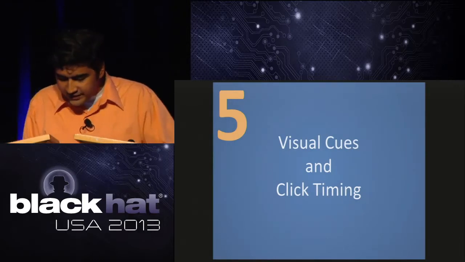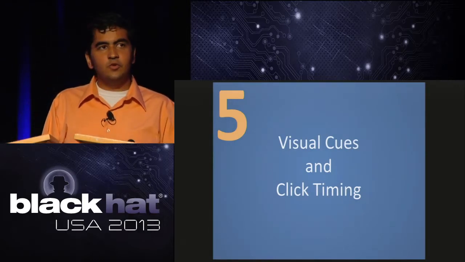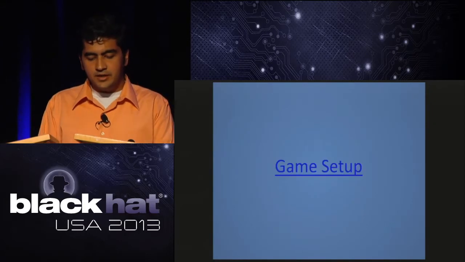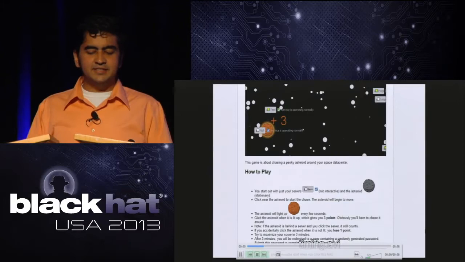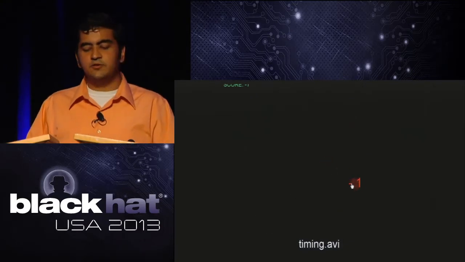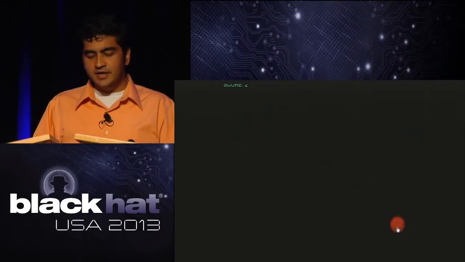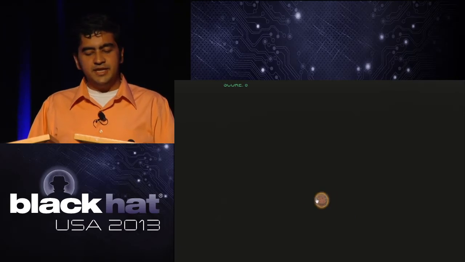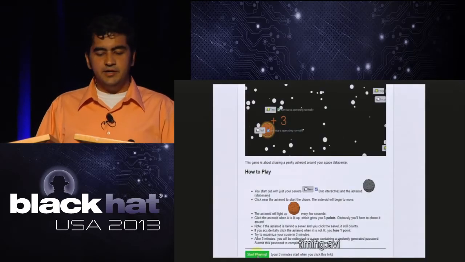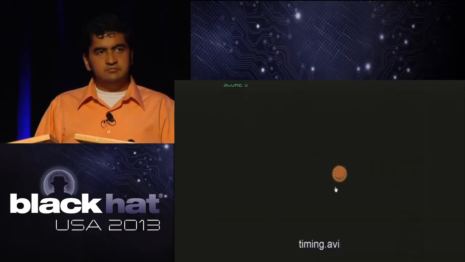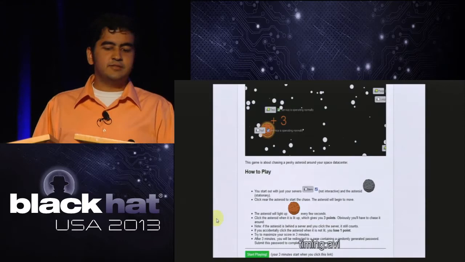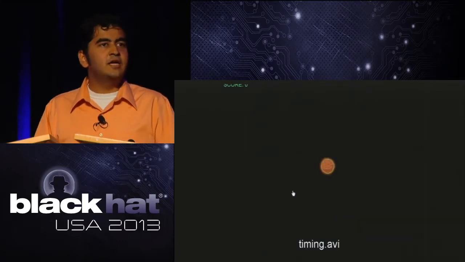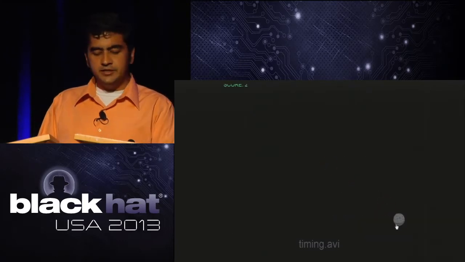All right, the final attack that I'll talk about is visual cues and click timing. Game setup again. All of these attacks are just games, and we're lazy coders, so we use the same images again and again. So the game involves just an asteroid moving around in a game area, and when the asteroid turns red and the user clicks, the user gets 3 points. If the user clicks when the asteroid is gray, the user gets -1 points. And this keeps happening for a while. Slowly, the speed of the asteroid will increase.